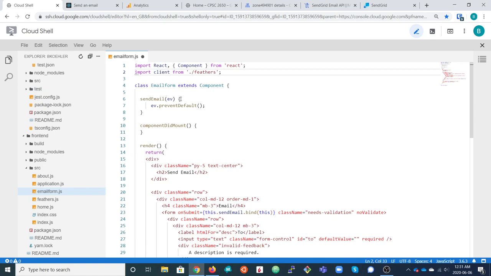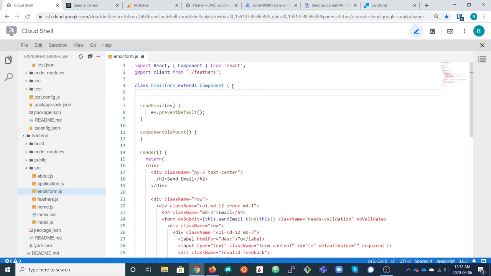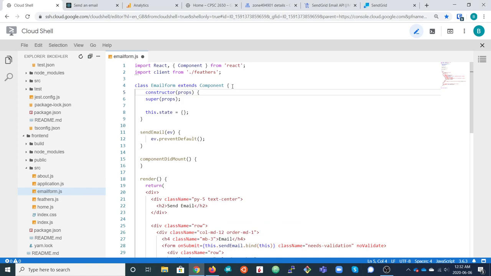For this component, for the email form, we are going to have to set up some state, which is really the only thing that's going to be part of the state: the Feathers client connection object. So we'll just set up a state environment variable for this component to hold on to that. So we will add a constructor for the component that just sets the initial state for the component to be the empty object.